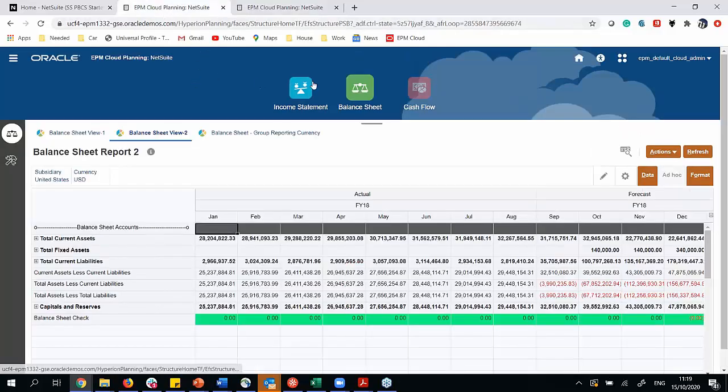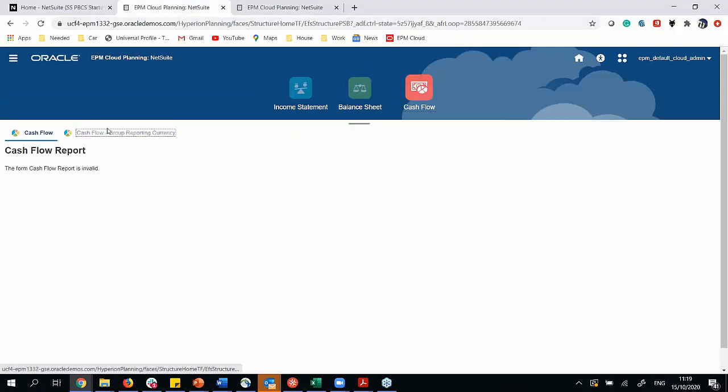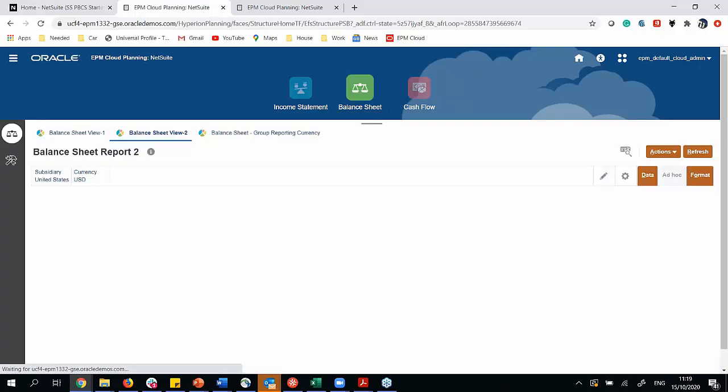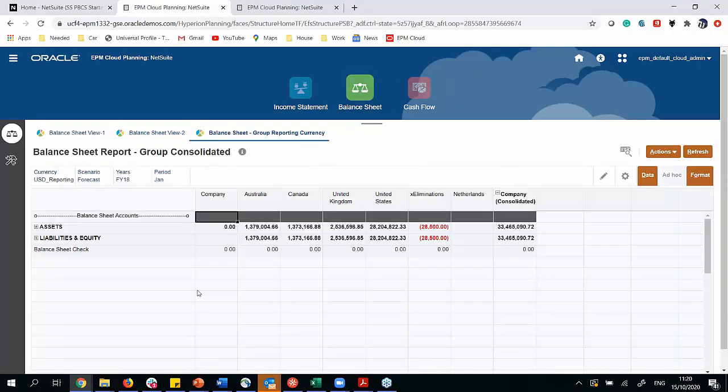I do believe in my personal, we might be able to give a better view of this actually. There we go. So we've got all of the countries, X eliminations, and the group consolidated country here, all set up at the top. So I just wanted to make sure that you're able to see what you'd be able to get from the likes of NSPB from these specific areas.